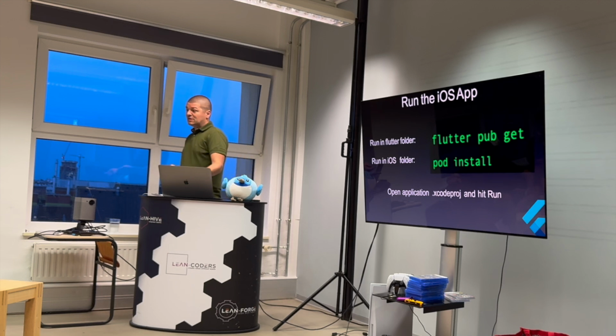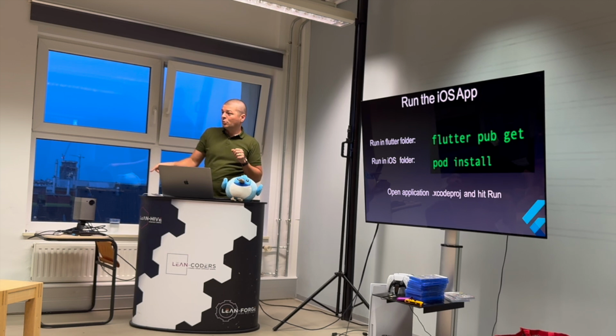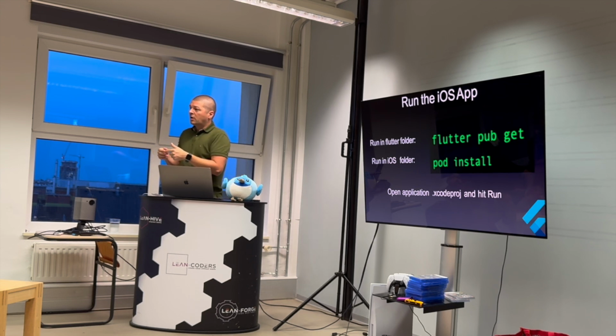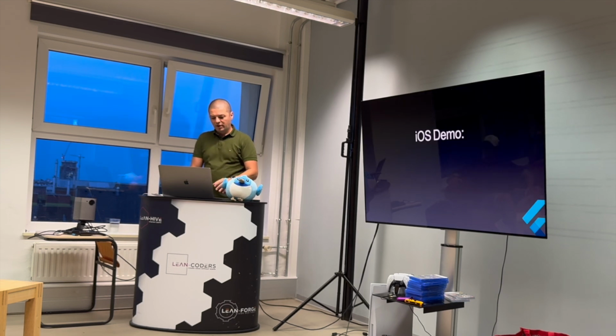But then comes this: you need to do flutter pub get, but you have to do it in your Flutter repository. And then you have to do pod install. Now the pod install, you have to do it in the main repository, so one layer up, not in the iOS folder generated by Flutter when you do a normal Flutter app. Then you open the Xcode project and you run.